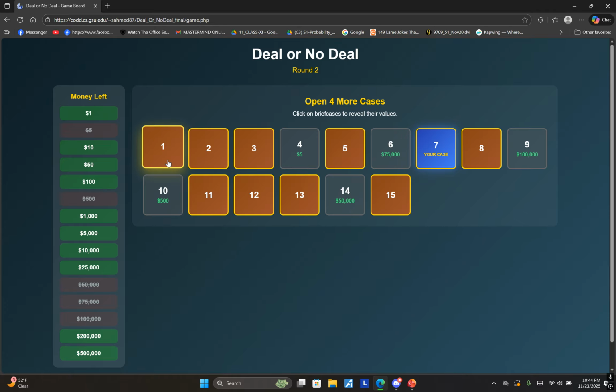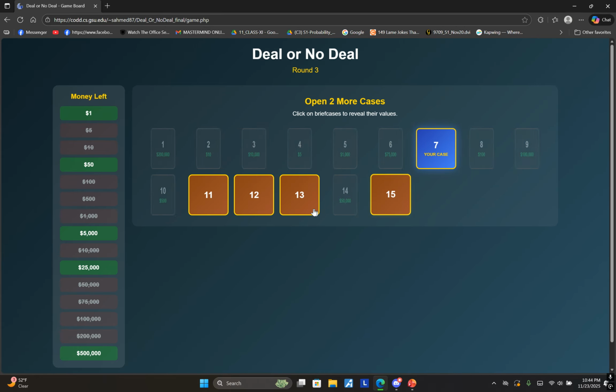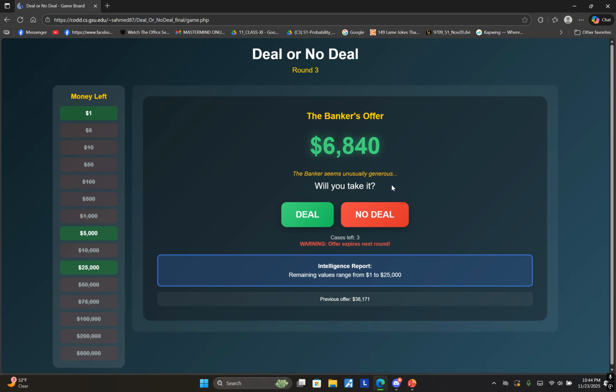All right, this time we'll pick 4 more. So 1, 2, 3, 5. Okay, we will do it one more time. 1, 2, 3. Okay, and you see this is one of the extra features that we added, the intelligence report, and this gives you a range from $1 to $25,000. And we will also go with no deal again.